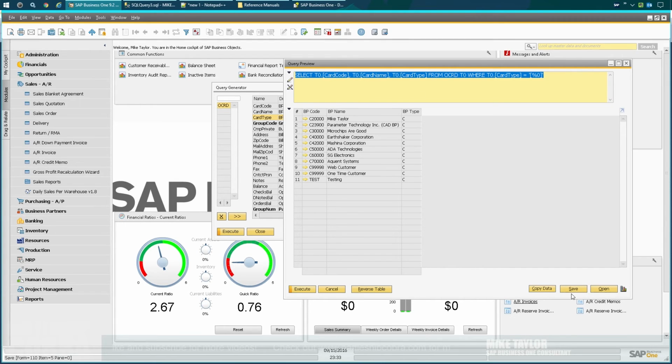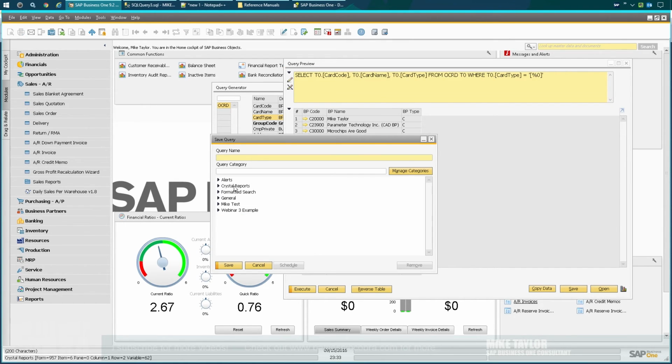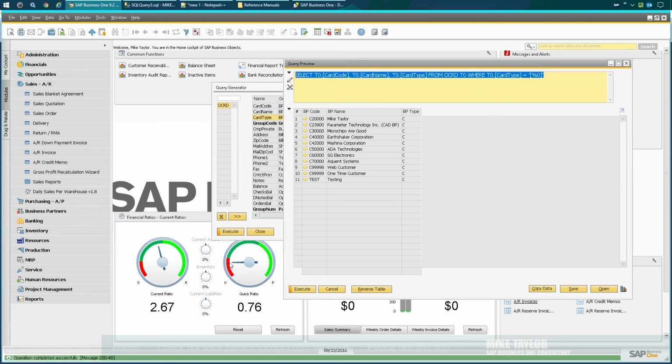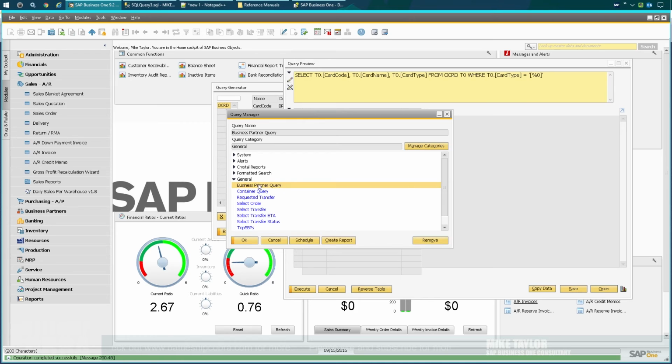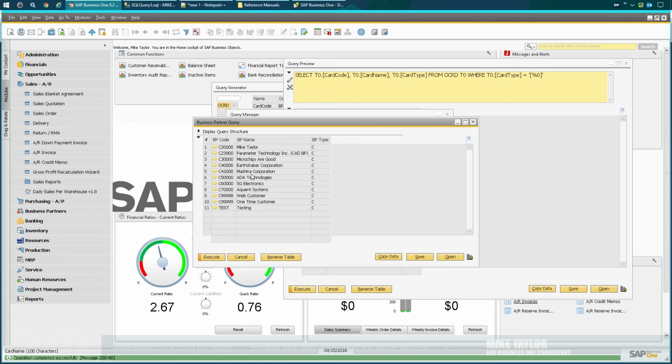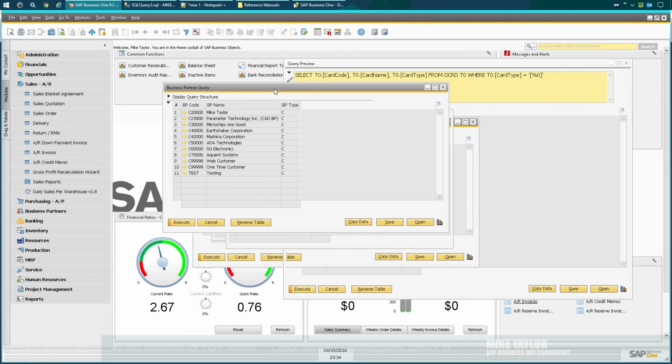If you want to save this to be rerun again, click save. I'll say general, I'll say business partner query, and then I'll save it. Then I can always go back to query manager, general, business partner query, select the customer there, and run it. So that's a good way to do it. If you happen to have B1 up, it's a great product from Boyum. You can save it to the sidebar to run the queries from there. But out of the box SAP, you can't save a query into the sidebar. You have to do it from the query manager. So you can save these.